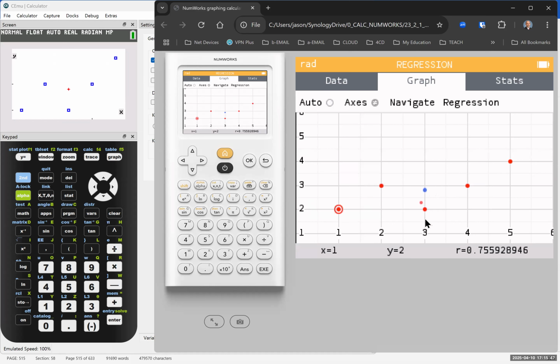If you want to switch between one data set and another, instead of hitting left and right, you click up and down. Let's see, let's click down again. There we go. So now we're on the blue data set. Okay, but there's only one. So I'll click up and it puts me back on the other data set.